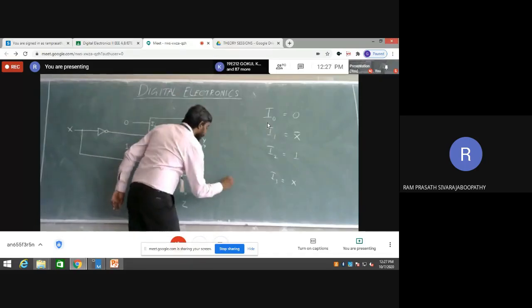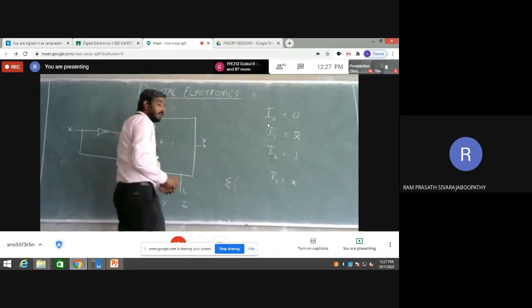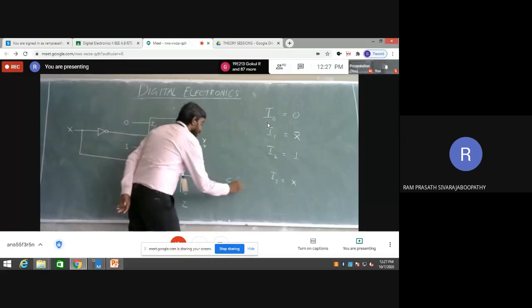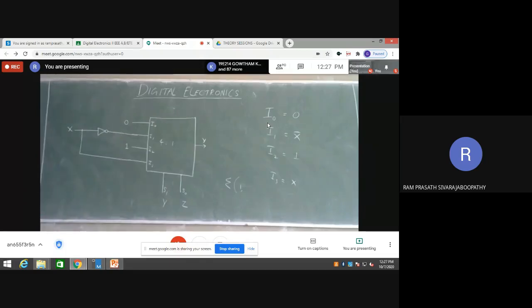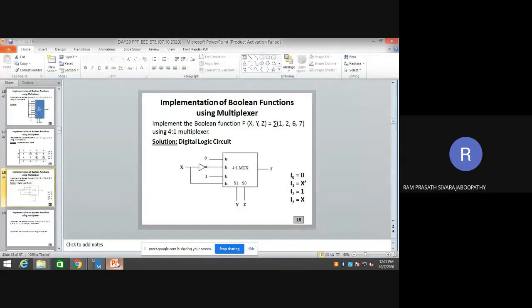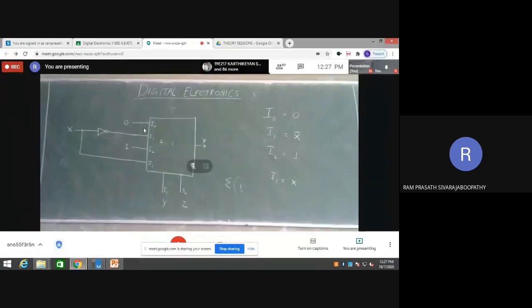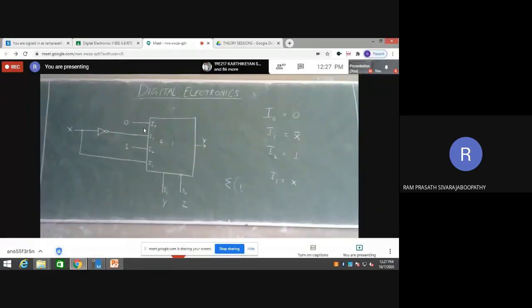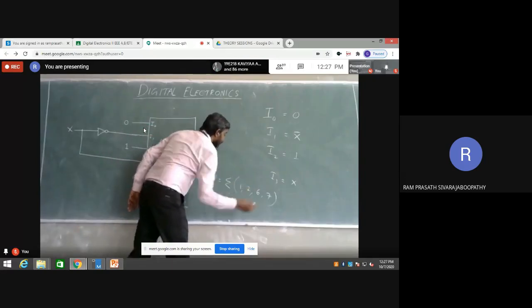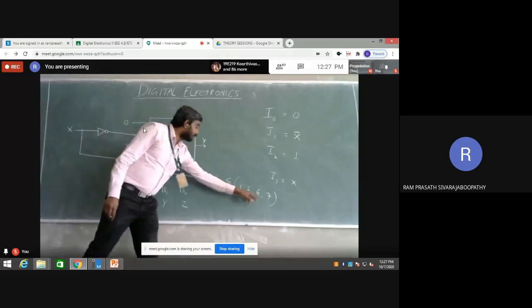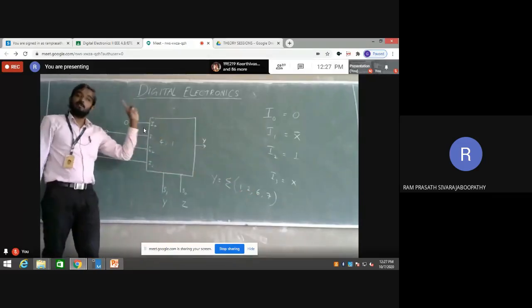In the problem we have sigma of, what are the terms we have got? The function I have told is 1, 2, 6, 7. So Y is equal to sigma of 1, 2, 6, 7. Fine. So from these minterms, whichever I give, what output must I get? I must be getting 1.